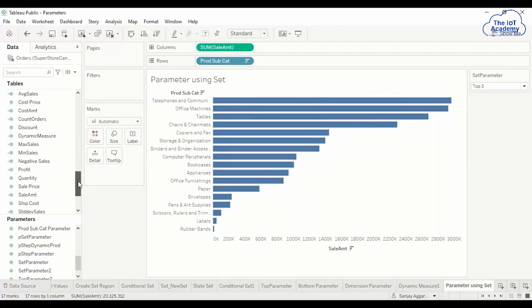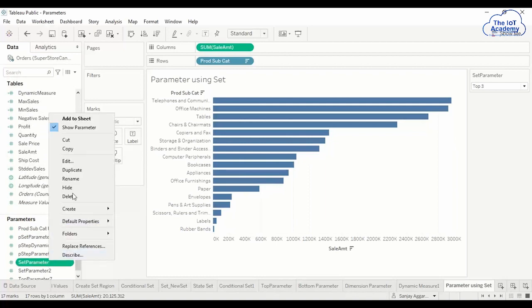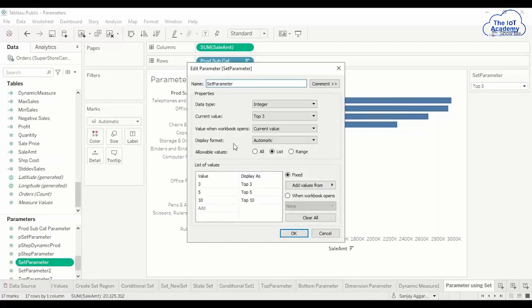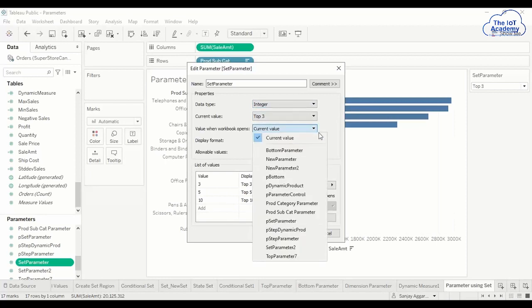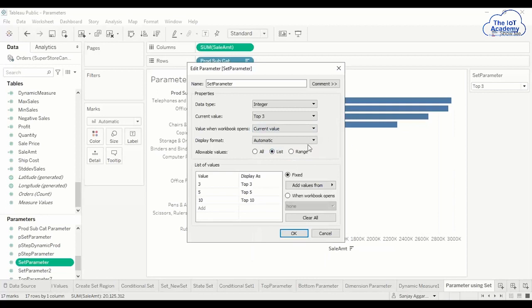Now we create a parameter. Okay, so let me show you. So create a parameter, and let's fill these values in that parameter. We are creating a new parameter whose name is set parameter. Okay, and we are using data type as integer. Okay, current value, let's leave it blank. Here display format is automatic, and again the list here.